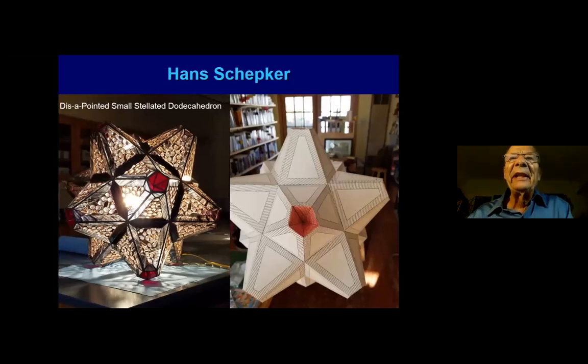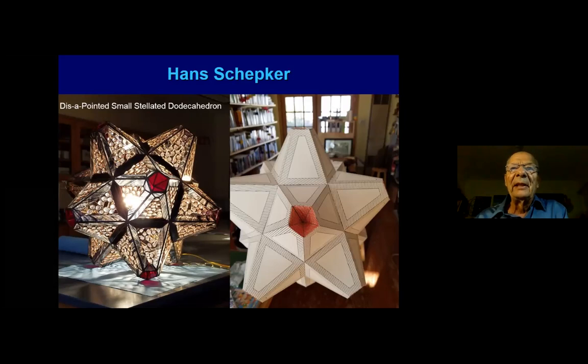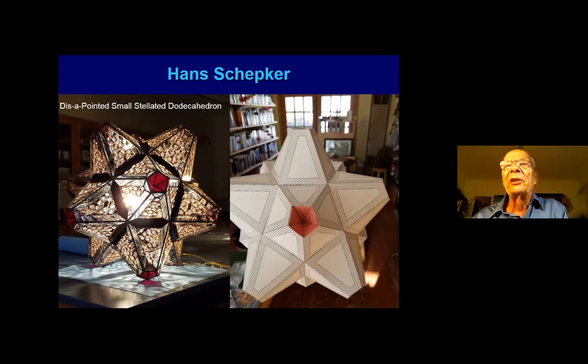And here is a particularly intriguing stellated object. Hans started with a dodecahedron, and then he added 12 5-sided pyramids on all of its faces. This would result in a small stellated dodecahedron. But then Hans cut off the points of all the pyramids and turned them inwards. And that is how he obtains a disappointed small stellated dodecahedron. Cute, disappointed stellated dodecahedron.